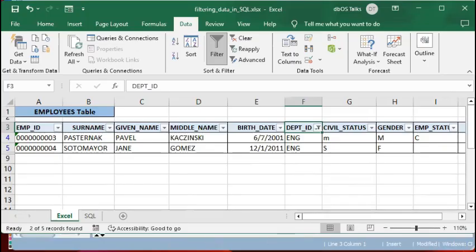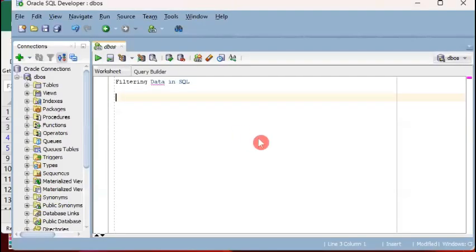Now we go to using SQL. If you are familiar with how filtering is done in Excel, somehow you could make that connection, make that jump, and get on with learning how we do the filtering in SQL. As you know, SQL is a language to communicate with the database. So, filtering data in SQL.